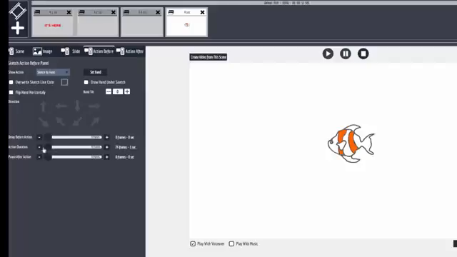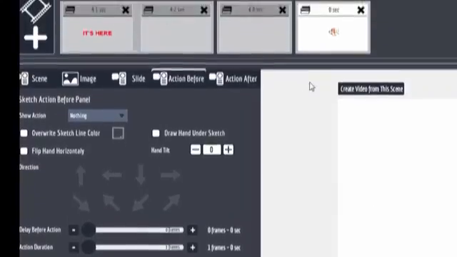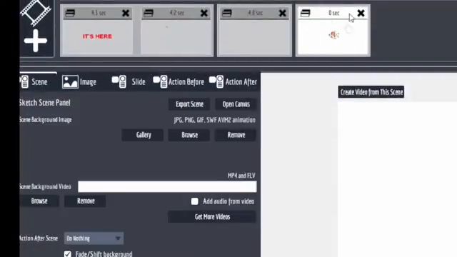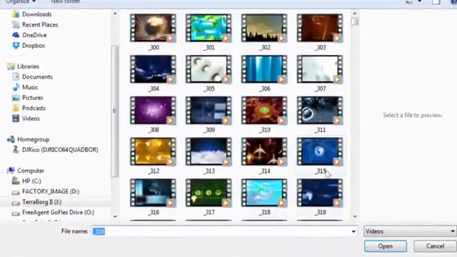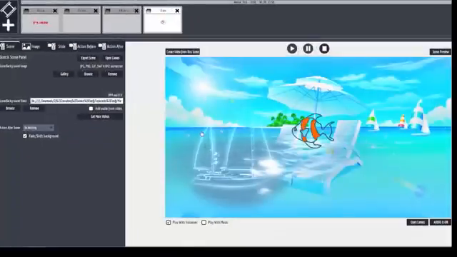Now we're going to turn off the sketch by hand because we just want it to come flying in. But what we need to do is put a video under here. So go to the scene. While this is selected, go to the scene tab, click on browse, and find our water scene, which is there. This is in the my monthly folder where I keep my monthlies. So now you can see the fish just appears.